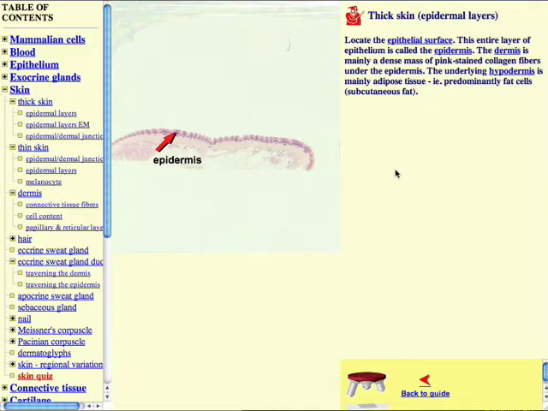Placing the mouse over the small lens indicates where to examine the section at high magnification. By examining this section at increasing magnifications, the student identifies the layers of the epidermis. No longer is a laboratory manual or a pre-lab necessary.